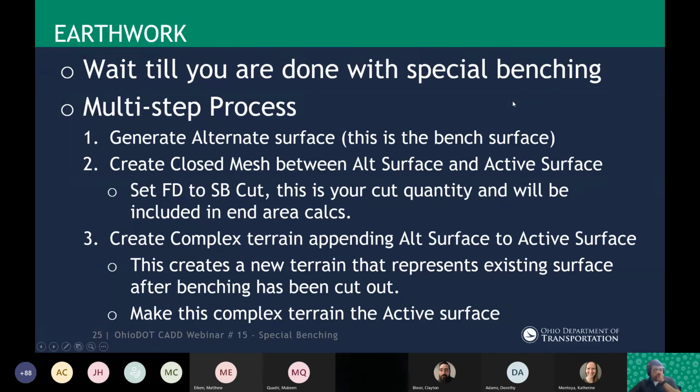Okay, so now the last topic we're going to talk about is earthwork, which I think is some pretty cool stuff. I would say first you want to wait till you're done with your special benching before you start generating these earthwork quantities. I tried my best to have it be completely automated, where you just run your cut fills and you're done. But it's a bit of a multi-step approach, and I'll explain why. Still, it's doing your end area automatically.